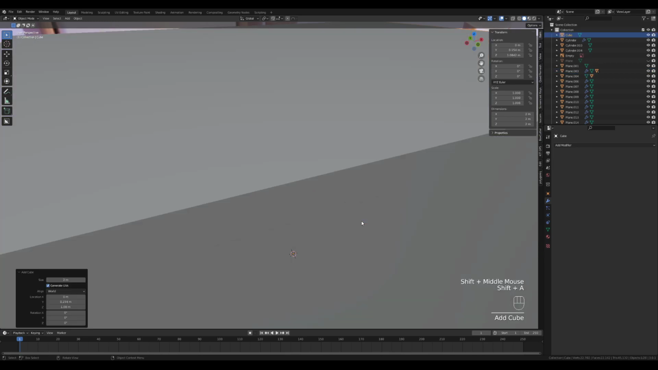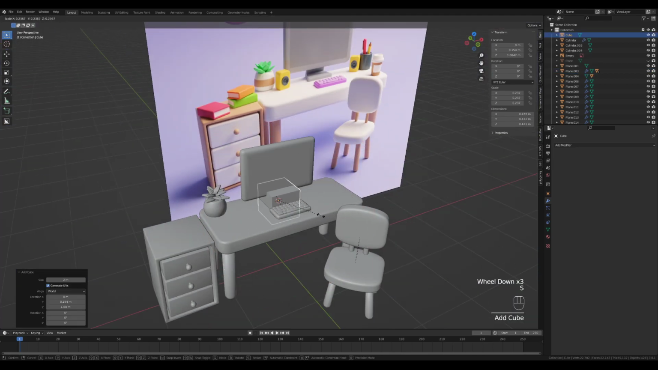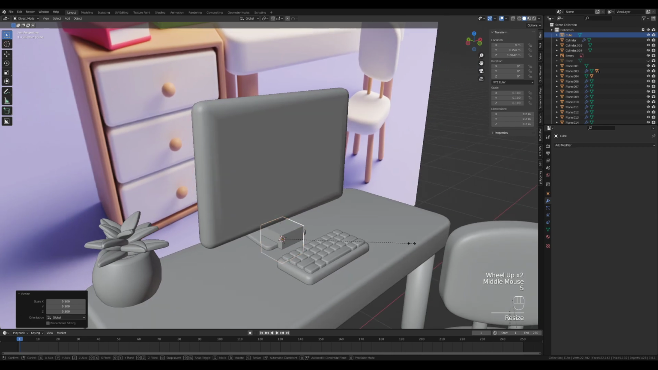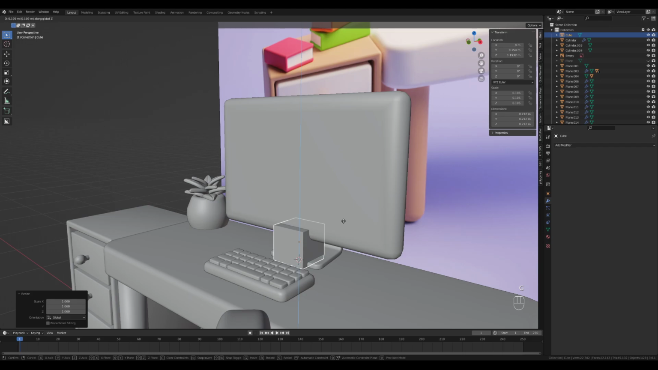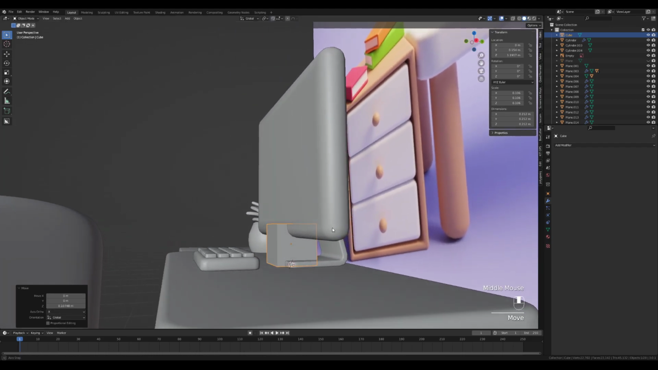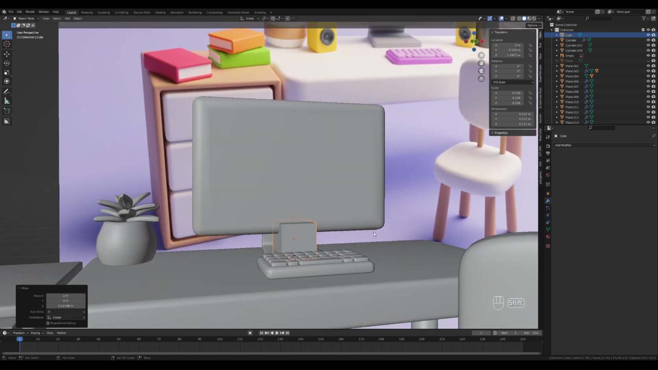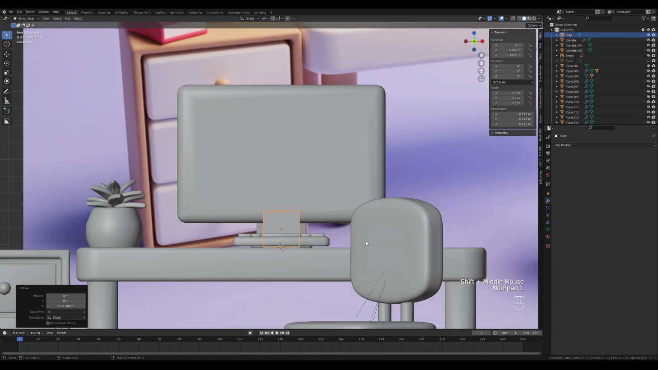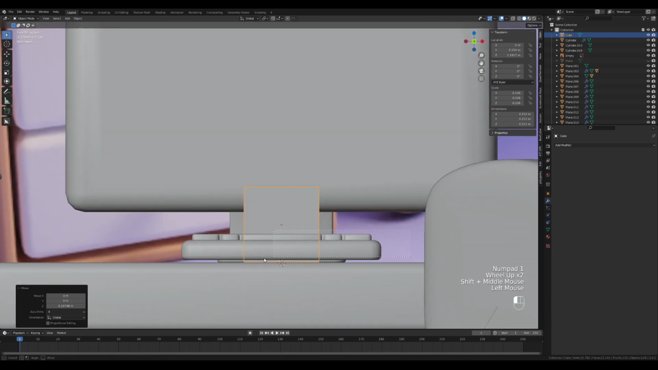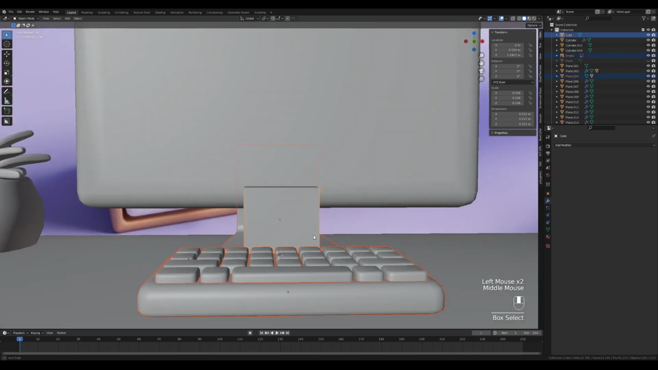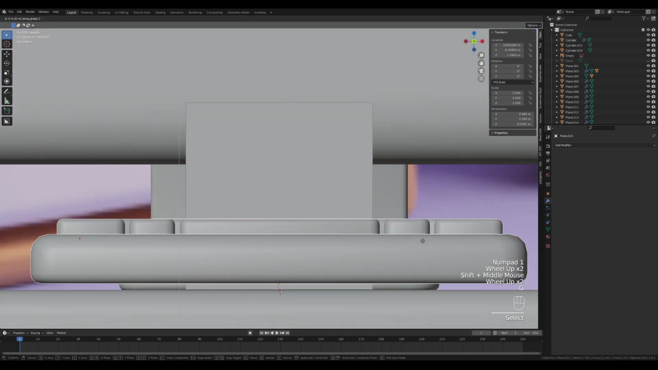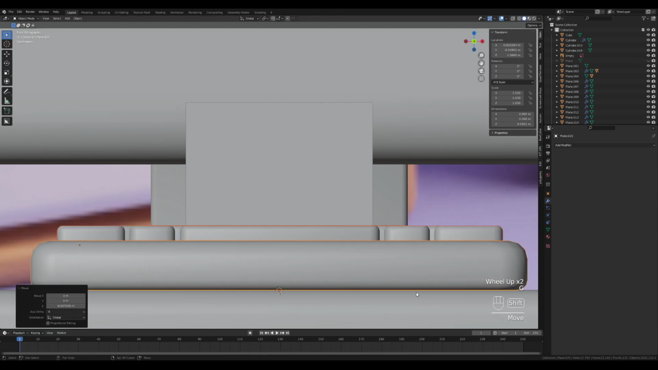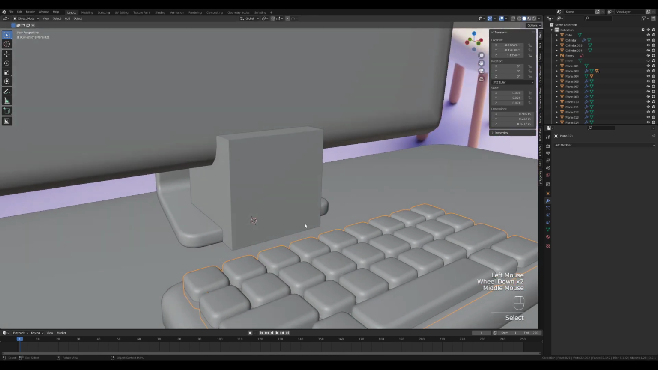And then from there, let's add a cube, scale it down, and we're going to push it up. Oh, by the way, I did notice that the keyboard was not sitting on top of the desk, so let's just move that quickly. I'm just selecting everything on the keys and then going to front view and pushing it down so it touches the desk.